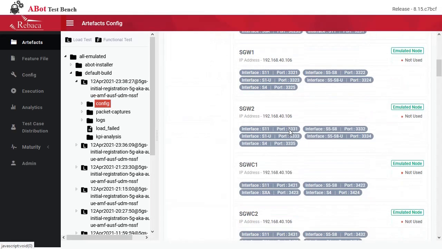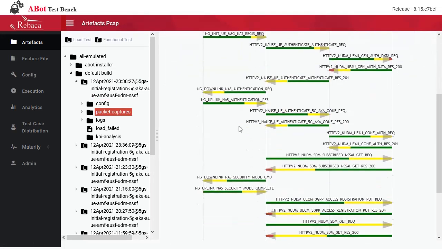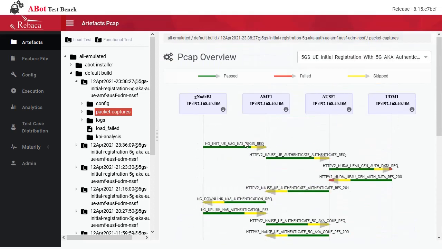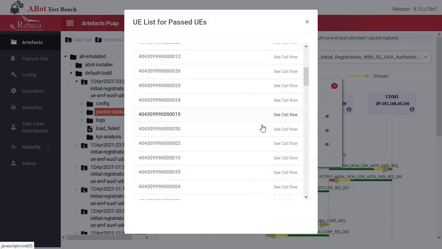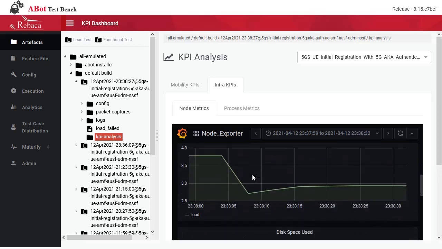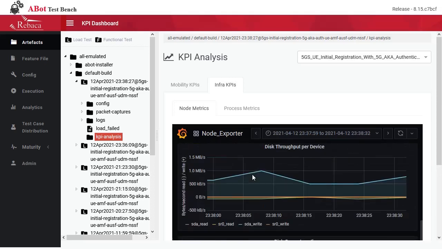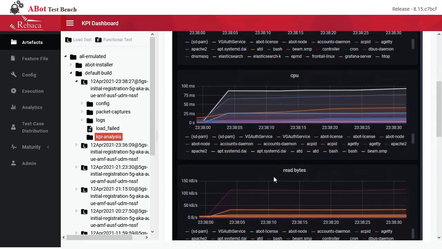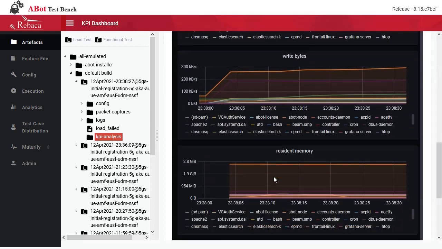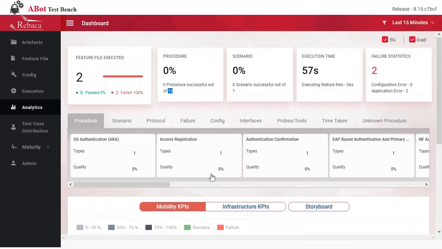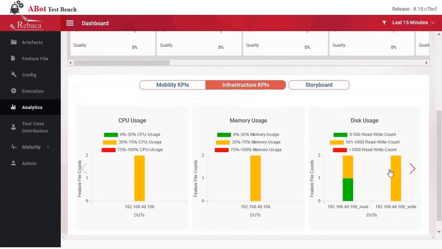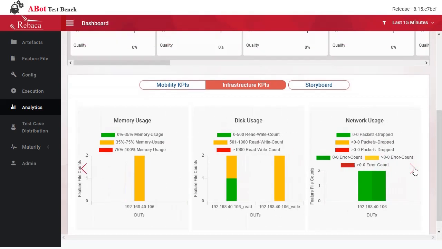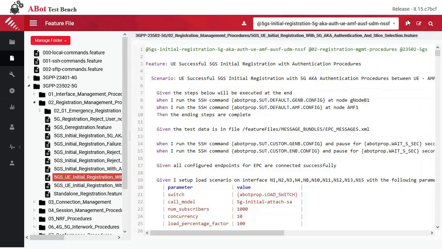We'll look at the configuration, and then what we try and do is look at some of the internals of the failures. We'll see some of the call flows have passed, some of them have not been executed because of the limitation on the hardware. That becomes clear from the KPIs that we are looking at in terms of infrastructure KPIs and also some of the mobility KPIs, memory, disk, CPU, how much we have used in terms of connection speed and all that. Based on all this information, we are seeing there is infrastructure limitation.